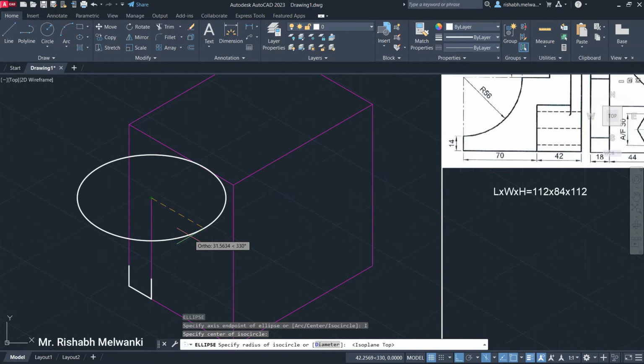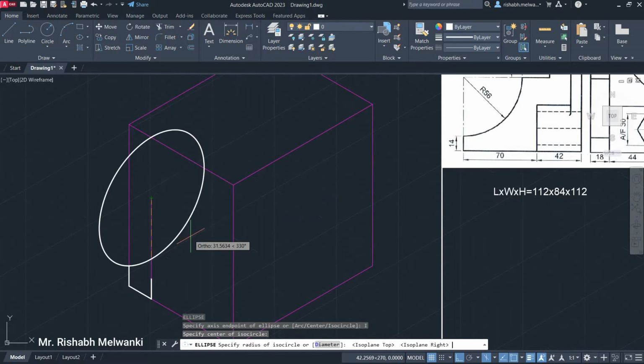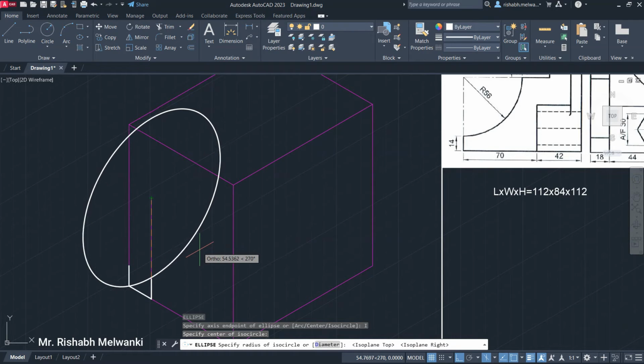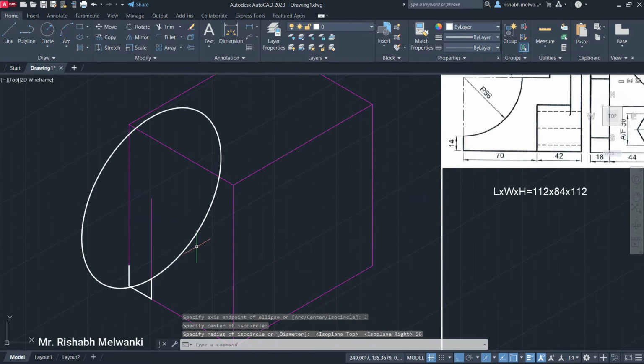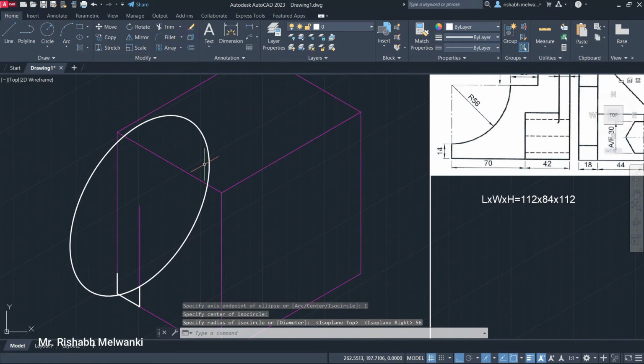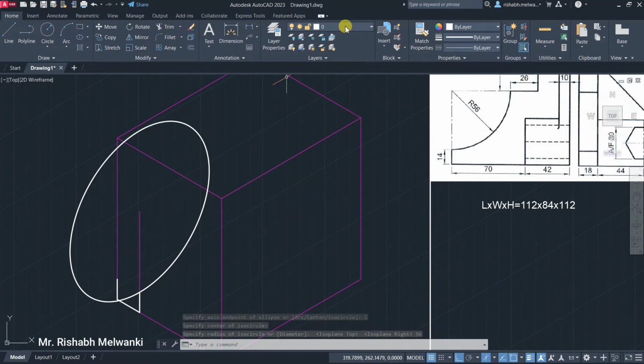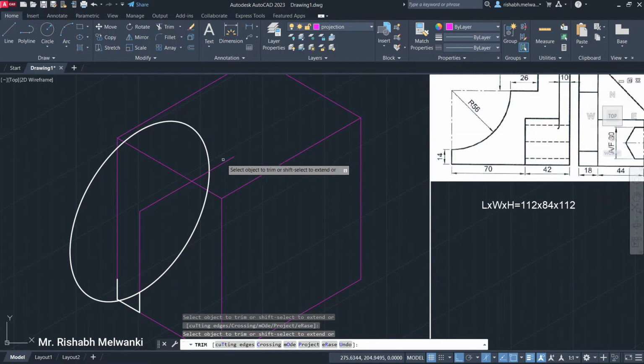So press F5. This is top plane, this is front plane. So type in the radius 56, enter. Now I want this point over here, so I'll select the projection layer, click line and draw the line over here. TR double enter, trim this part.